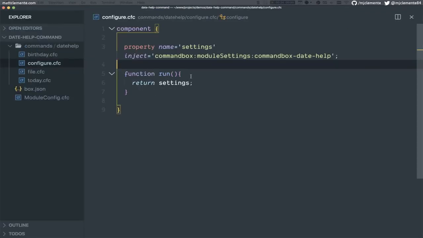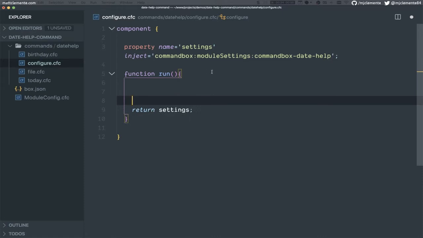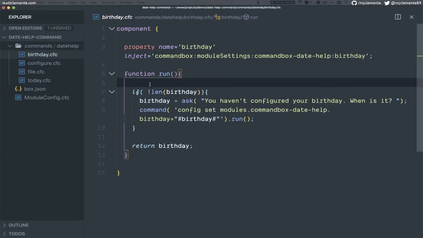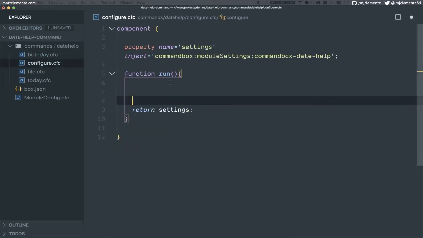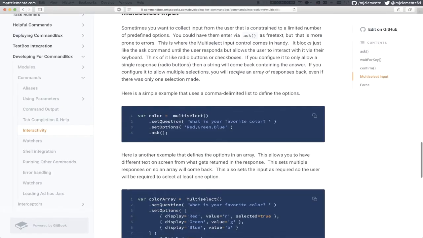Now, the way I envision this function working is that it just walks the user through the various settings that are possible in order to configure the command. So in birthday, there's the setting for asking about their birthday. That could go in here. And we'll also use a multi-select input for that default formatting of the date. Now we'll hop over to the documentation and take a look at that.